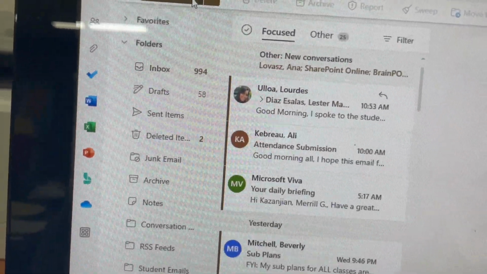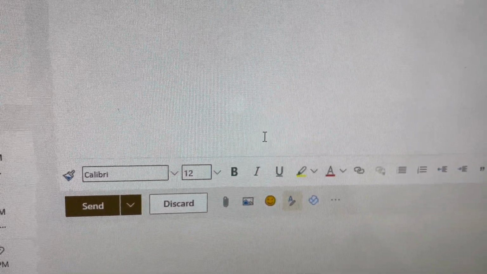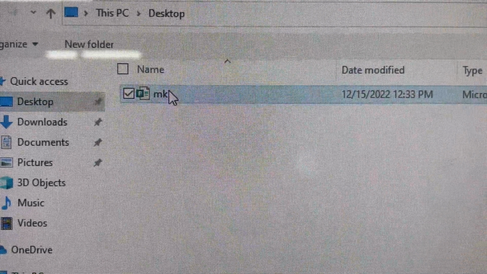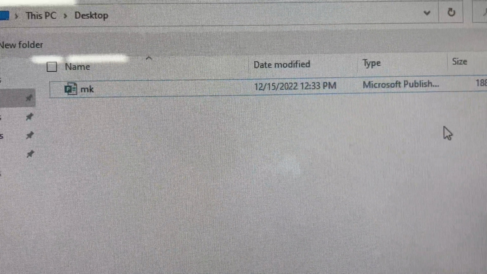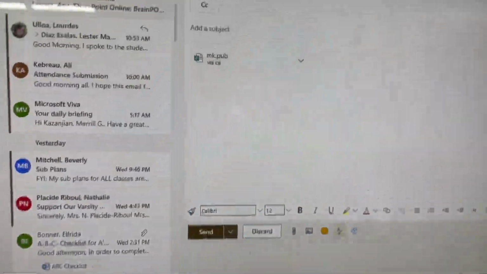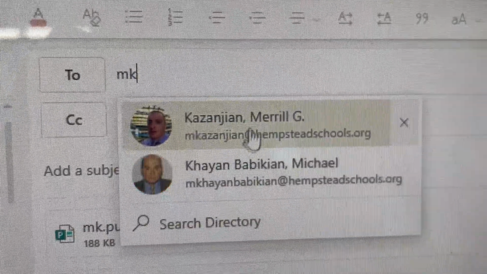Now what you're gonna do is you're gonna press New Mail and you're gonna hit this paperclip button. Browse this computer and you are gonna go to desktop. Oh, and here's the presentation. You're gonna attach it. And then you're gonna type in my email address, Mr. Kazangian. And you're gonna press Send.